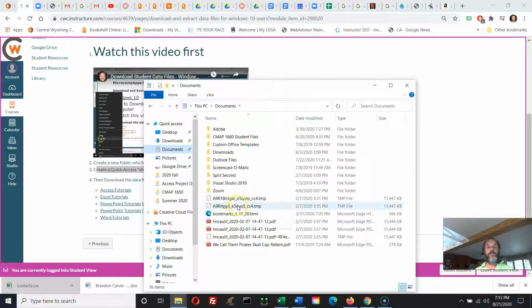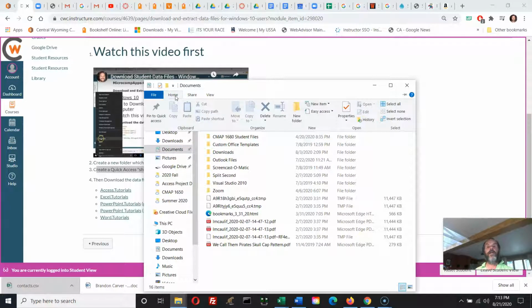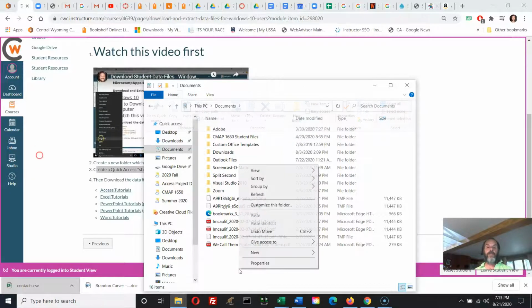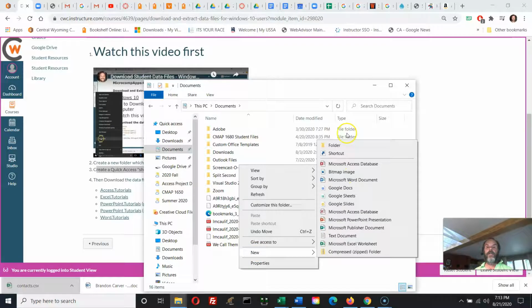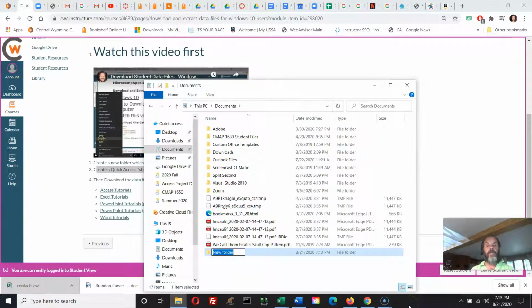You can see there's nothing obvious here for creating a new folder. If I left click on Home at the top, there's New Folder. But if I right click on an empty spot here in this window down here, I can also create a new folder. And when I do that, I'm going to call this the name of this class. I'm not going to grade you on this, but I think it's helpful for you to get organized. That's part of what this class is about, learning how to manage files. And this was really the fundamental part here, to be able to create a folder.